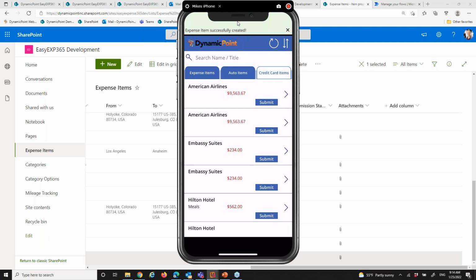And then last but not least, credit card items. Credit card items, they're actually already there for me. These came in via a feed. And the feed is coming from my banking institution. It is a live feed, of course. Well, I say live, it's refreshed daily.